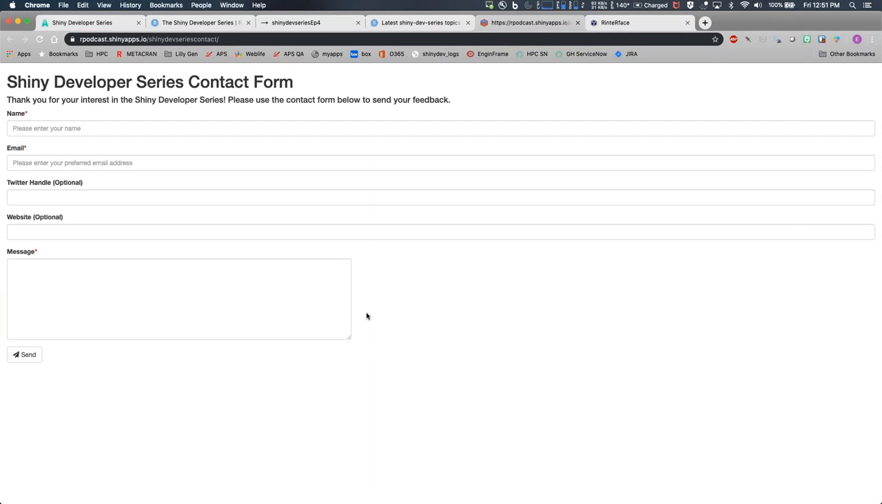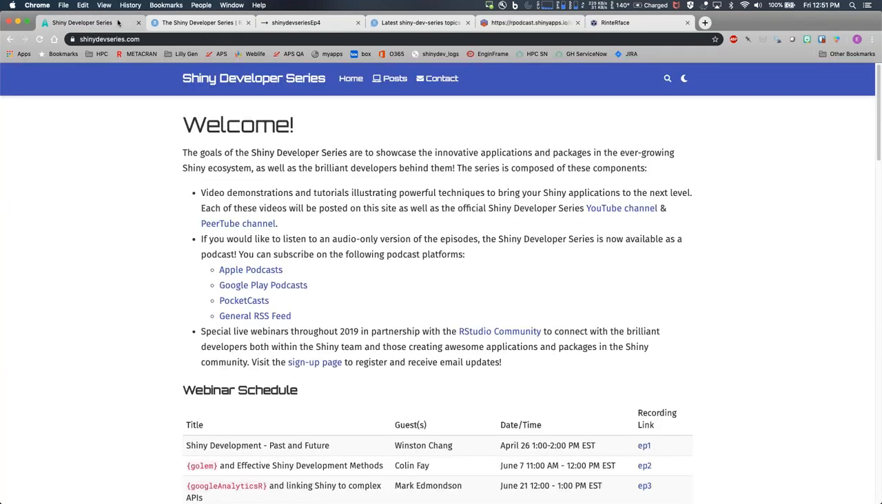And also, this is a little tidbit here, the infrastructure of this app is powered by the golem package, which was, of course, highlighted by Colin Fay in our recent episode 2 of the Shiny Dev Series. And a shout out to Colin and his team, because they just had their first CRAN release of the golem package. And my big congratulations to Colin and the rest of the team at ThinkR for that amazing milestone. And obviously, David, from your side, bs4Dash was just updated on CRAN. So congrats to you on getting the new version of bs4Dash out there as well.